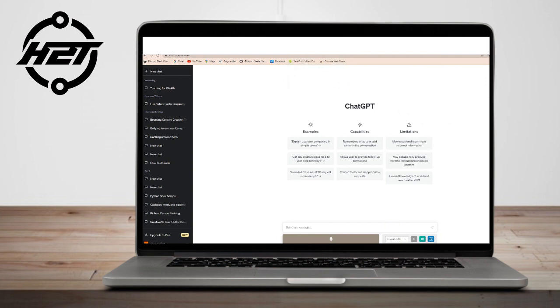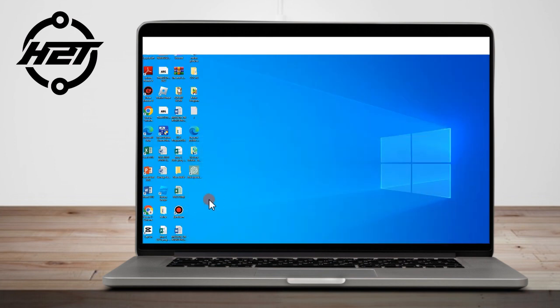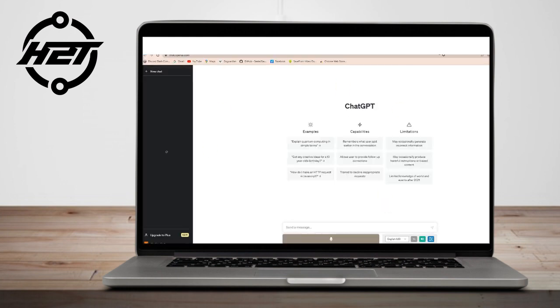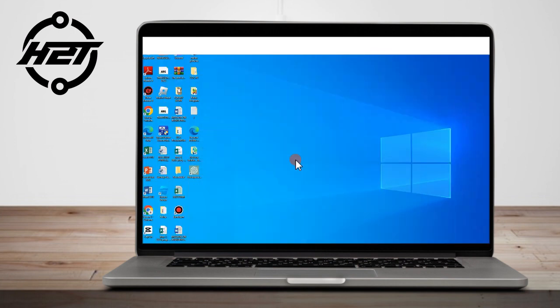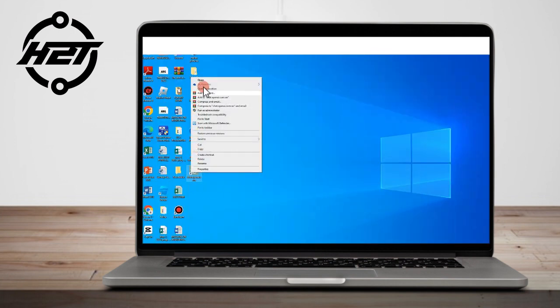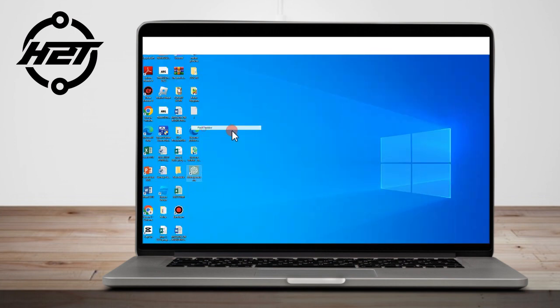So if you minimize this one or you tap X, you can see here outside or on your desktop the ChatGPT logo. So if you're going to tap that one, it will take you directly to your ChatGPT account, or you can also pin this taskbar.